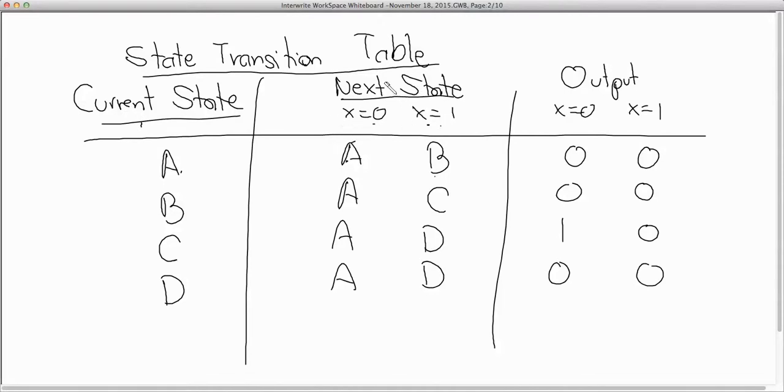Now, it's very important to see that we have to differentiate for x equal to 0 and x equal to 1. Why? Because since we have one input and it's one bit, there are two possibilities, 0 and 1, and you are not necessarily going to go to the same next state. You may go to one state for x equal to 0 and to another state for x equal to 1. That's what we are trying to capture here.